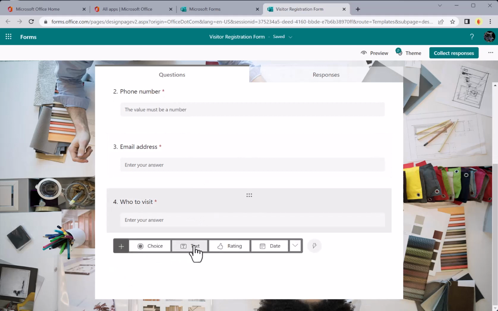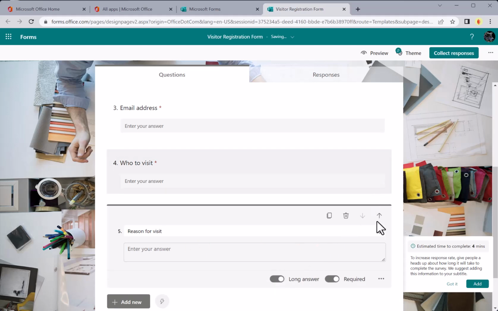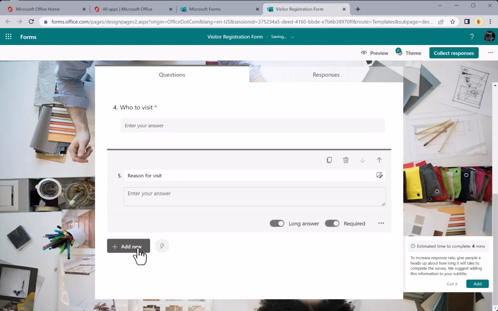Then I'll also add another text, which is a single line, and this is reason for visit. Maybe they have some reasons and I need to capture that. For this, I'll make a long answer because they could want to say a lot. And like I said, we are not limited to just single text alone. You can also use date, rating, text, or choice. We'll come back to that and speak more on it later on.